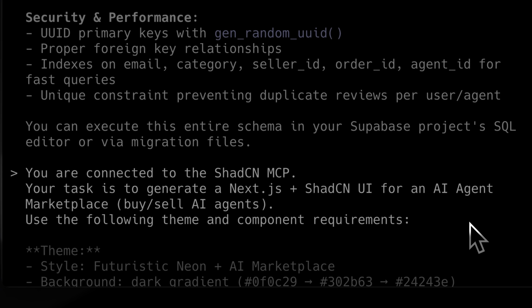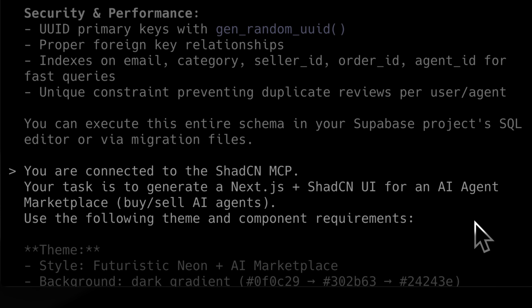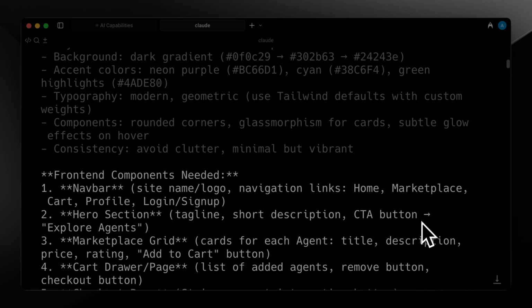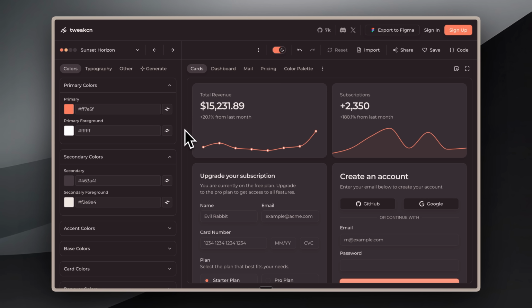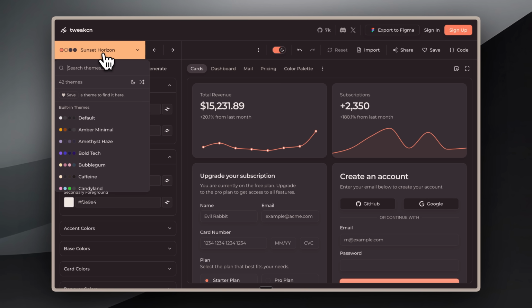Moving on to the front end, we'll be using the ShadCN MCP to implement the UI components. Now I'm going to give it the prompt converted from the PRD for the front end implementation, and it also contains the technical specs such as the use of ShadCN UI as the UI library so that it uses the ShadCN MCP. I'll also use a custom theme from TweakCN, which is an amazing site for different ShadCN UI themes. I'll link this in the description as well.